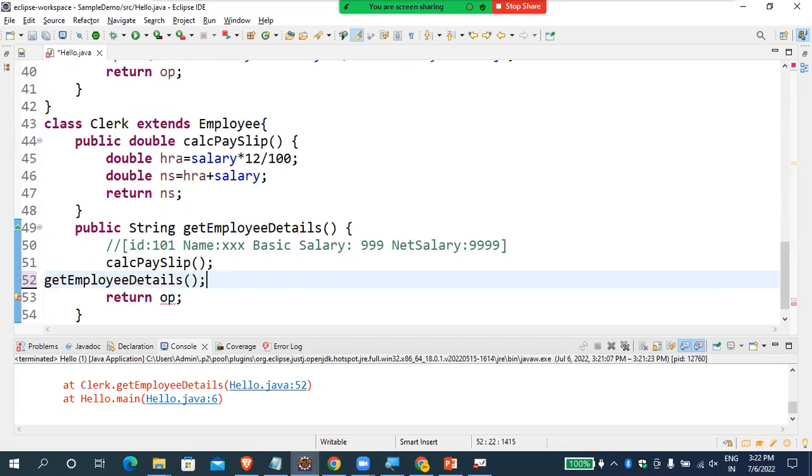You understand what I'm doing here? I'm trying to call the method called get employee details here. Okay, so let us see what is going to happen. But remember, you have the same name here. Inside your class called clerk, you have get employee details, and you have the same method in the base class. When the same method is there in the base class and subclass, what will happen? The base class method will not be available for the subclass. In the subclass, you are overwriting that name, and that name will not be available.